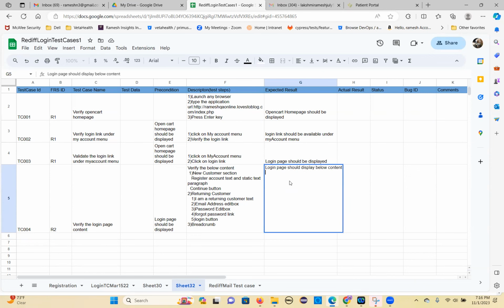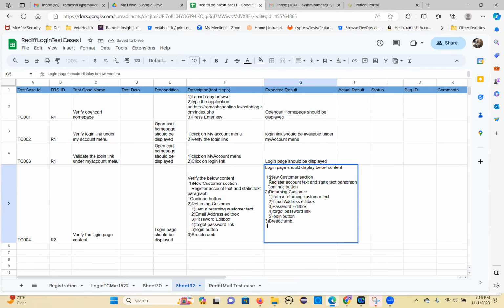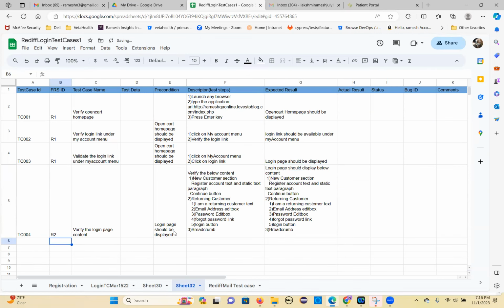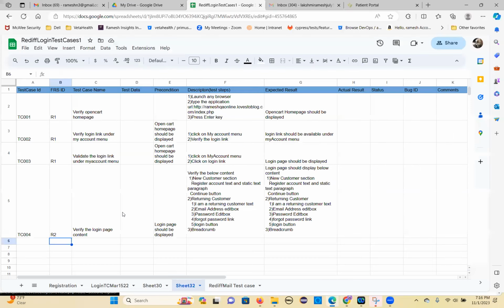So while verifying, you have to verify them. That's it. That's one verification test case. Now you need to write actual test cases. So verification is done now. Now what is the main thing? You can validate the Continue button in the new customer section. You can write: validate new customer section continue button.